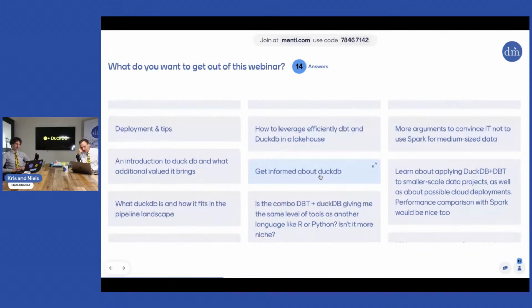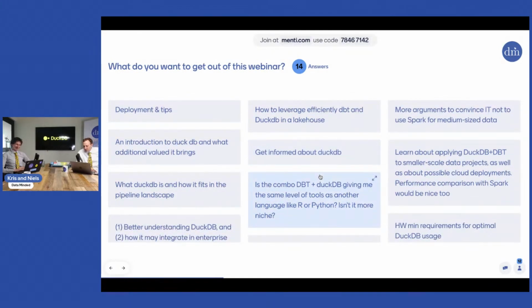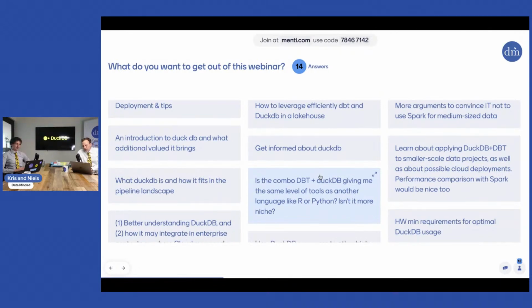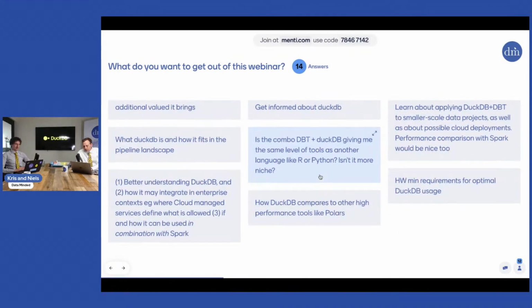More arguments to convince IT not to use Spark for medium-sized data. Yeah. I hope we can give you some ammunition here. Yeah. Learn about applying DuckDB plus DBT to smaller scale projects as well as about possible cloud deployments. Performance comparison with Spark would be nice. Hardware minimum requirements for optimal DuckDB usage is also a good one.